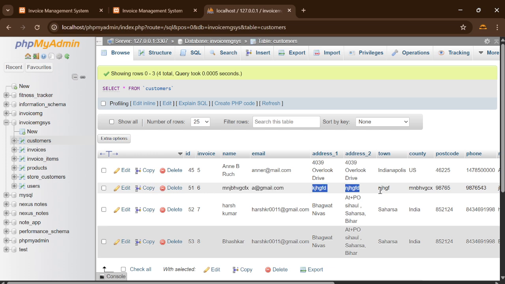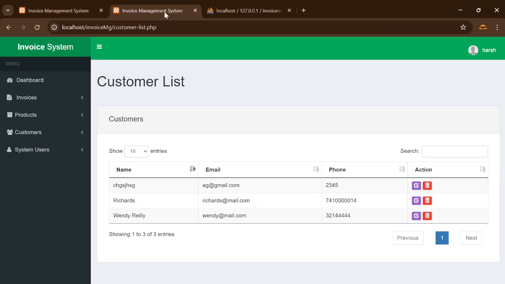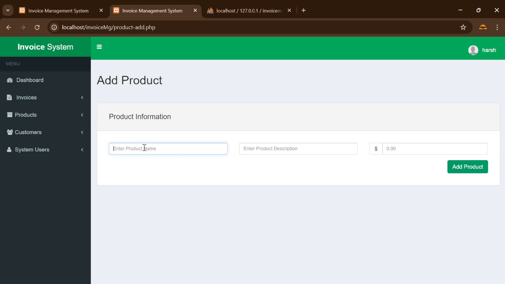This one, and viewing the customer list, etc. These are the features. Let's go to product management. Now let's look at the product management features. Adding a new product to the catalog, like I am adding here.